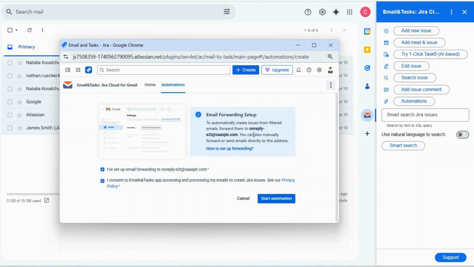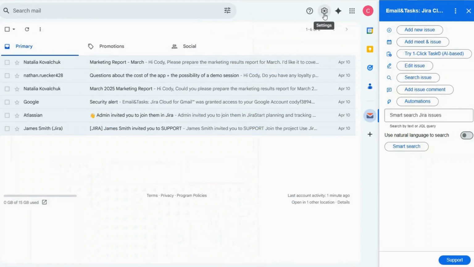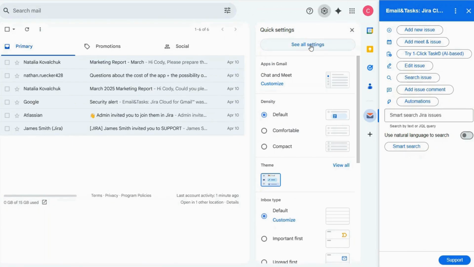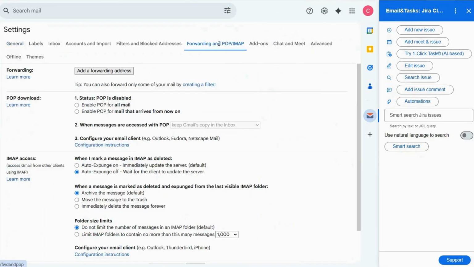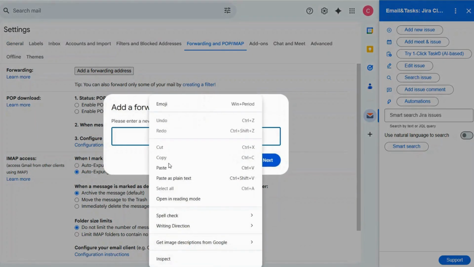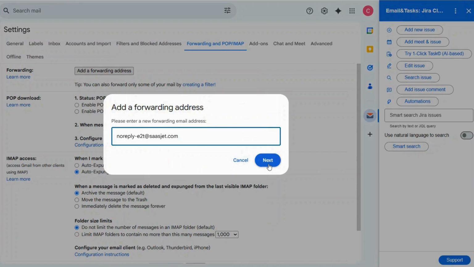Set up Gmail forwarding to noreply e2t@sosjet.com. You can do it in Gmail settings. Navigate to forwarding and click Add a forwarding address. Enter the required email address and click Next.